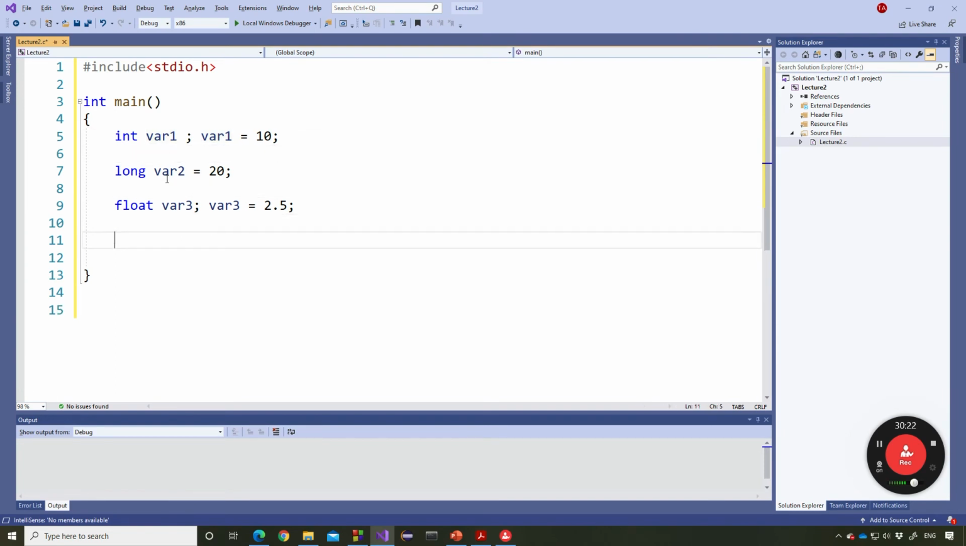What else? We have double. As you see, it's blue, which means a keyword in C language. This one, variable 4, equal, for example, 1 point something, this kind of number, then semicolon. Don't forget the semicolon. So this is how you can define numbers.